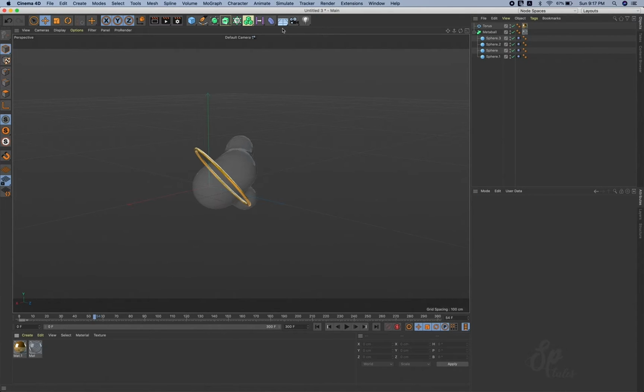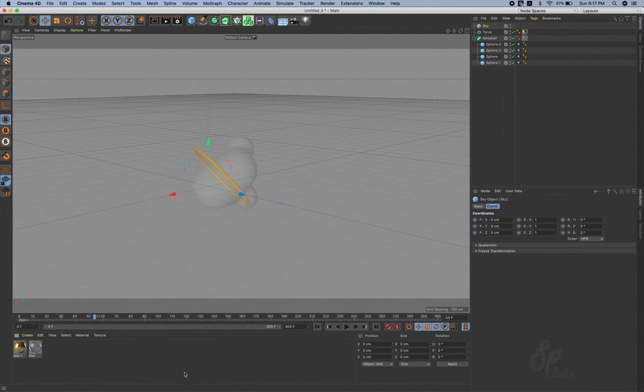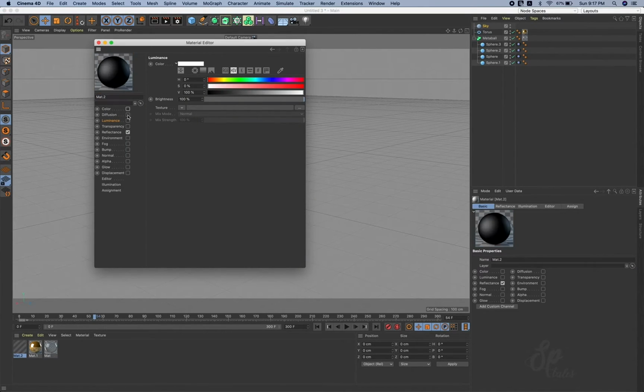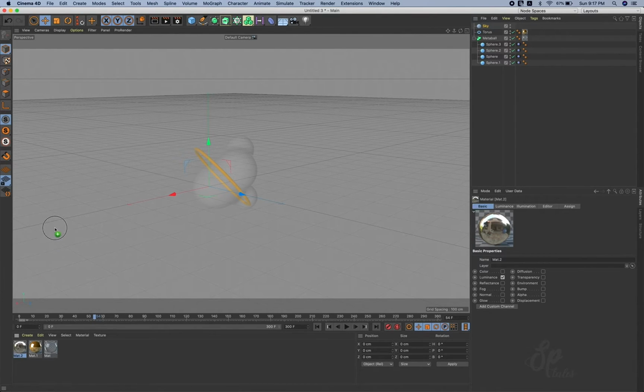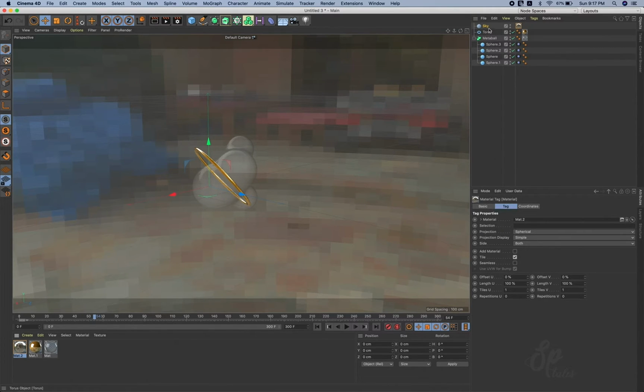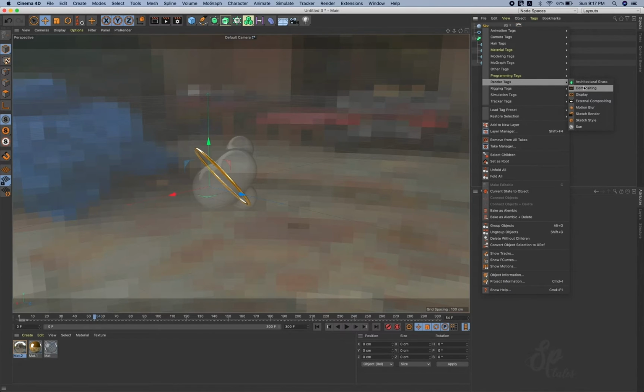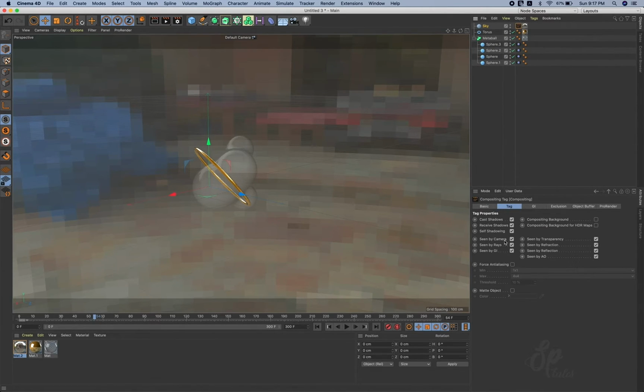Okay, let's take our sky object. Drag and drop on sky. Right click, go to render tags and compositing, and uncheck seen by camera. That's it.